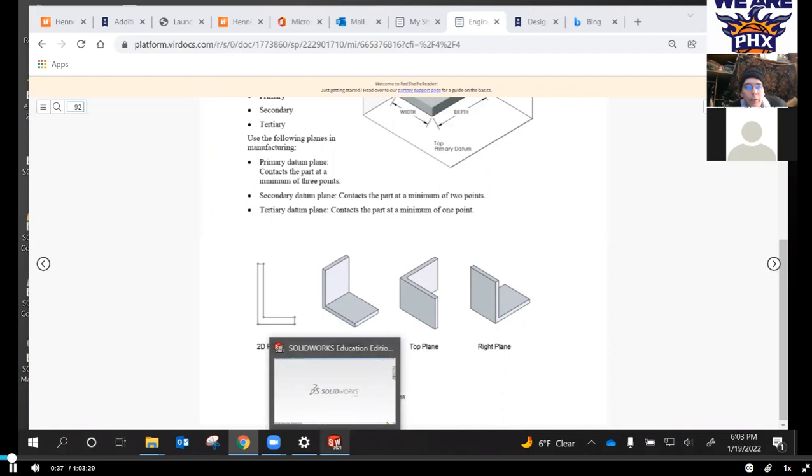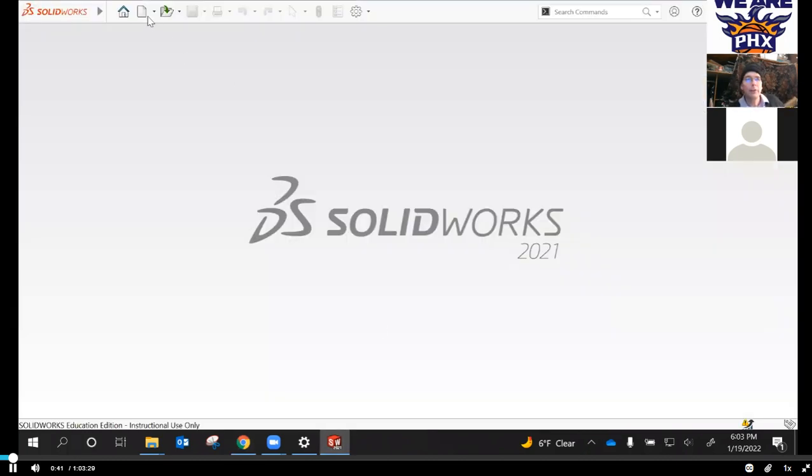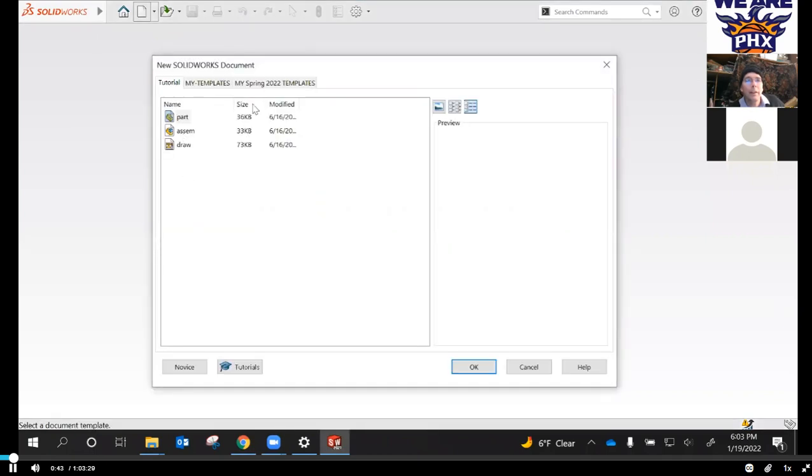So if we create a new part, we pick a template. We want to use the part millimeter ANSI, I believe, template for this rod. So I'll pick that and I'll go okay.